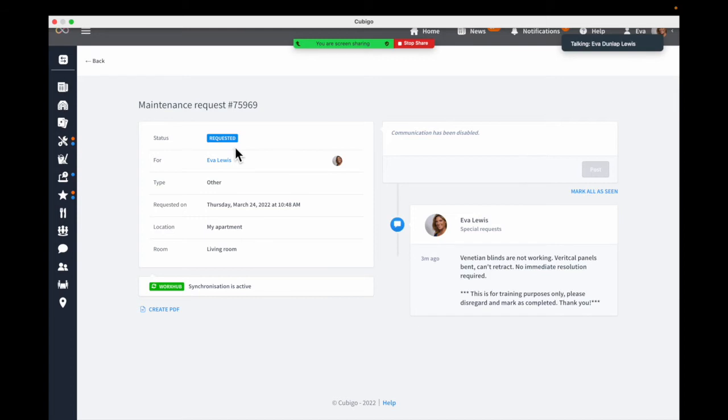So here I am looking at that maintenance request that I just filled out. It's requested for Eva Lewis on Thursday, March 24th at 10:48 a.m., about 5 minutes ago. The location is my apartment, and it's for the living room.